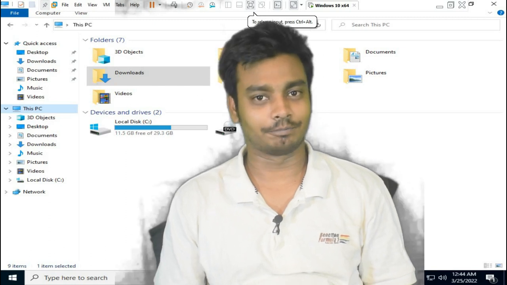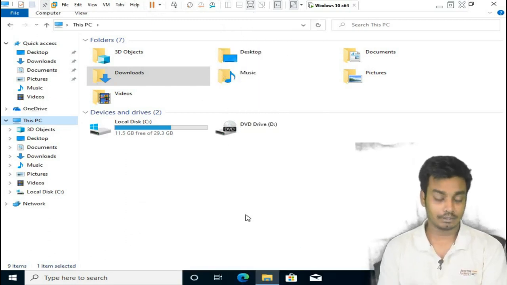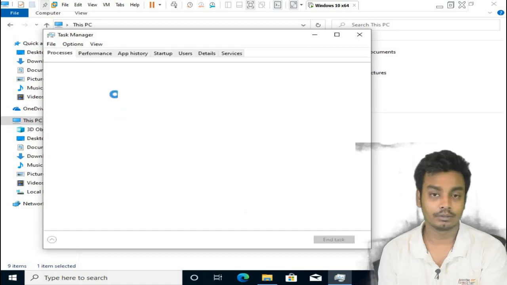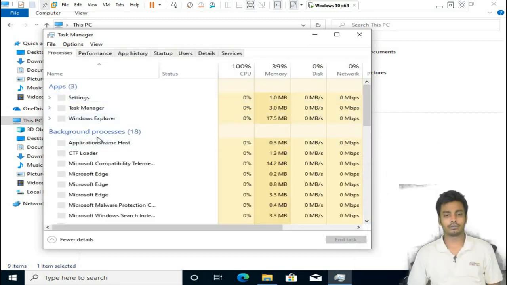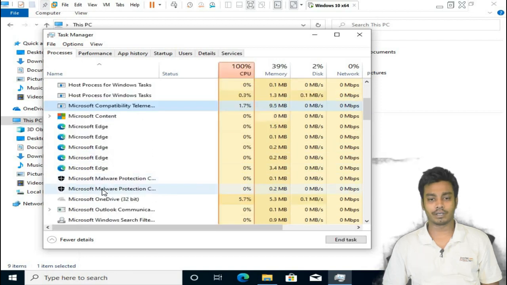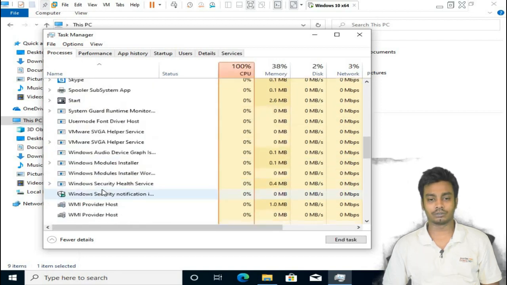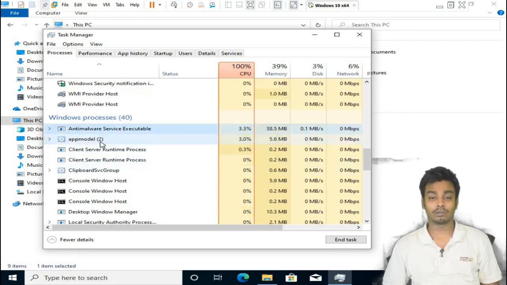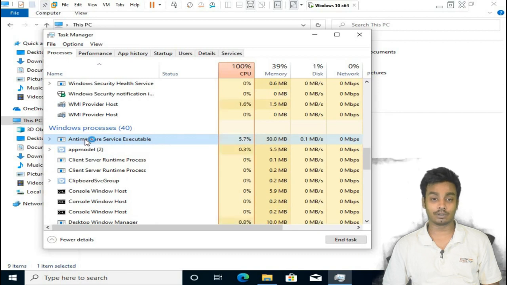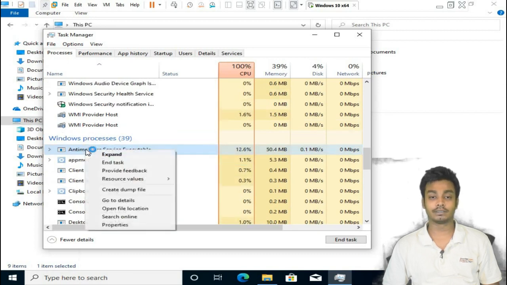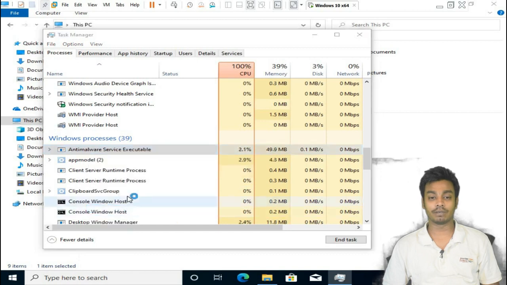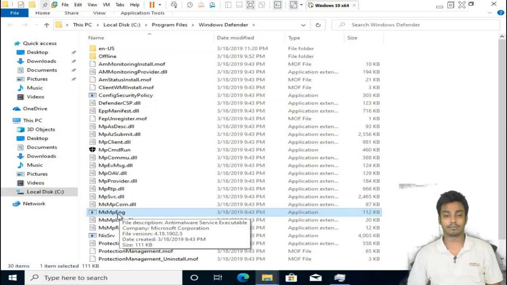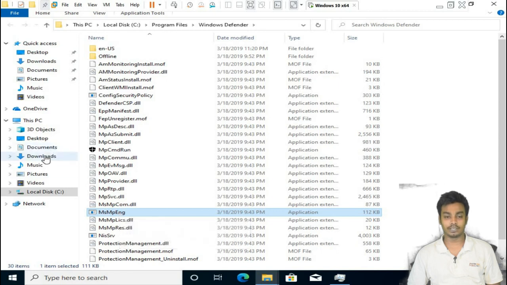Just follow my steps. First, open your task manager, Control Shift Escape. Here you will find background processes: Microsoft Edge, Microsoft malware protection, anti-malware service. All we have to do is delete it, or delete the folder, and the Windows update folder also. Anti-malware service, right click on it, open file location. Here is the exe file. We are going to delete it.